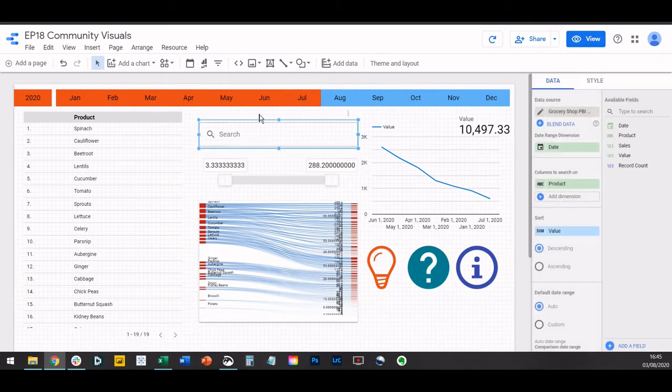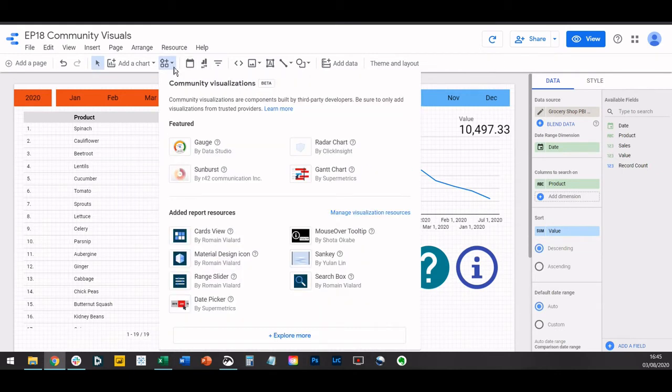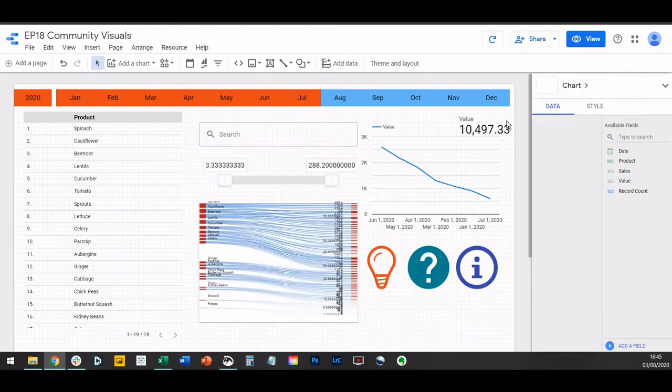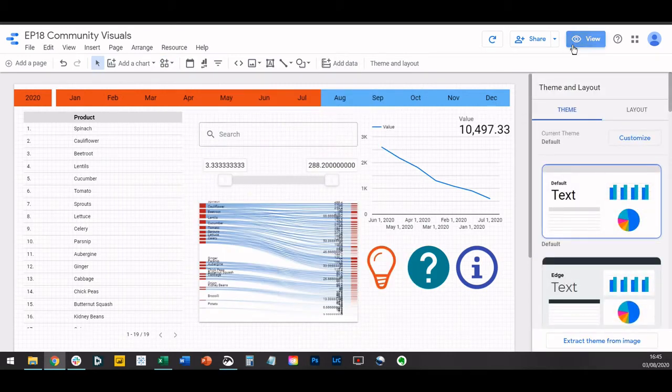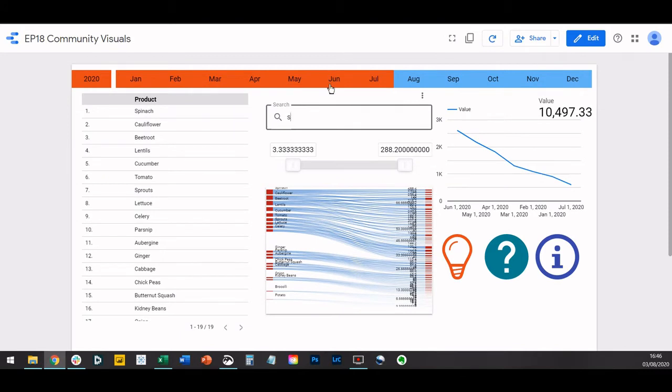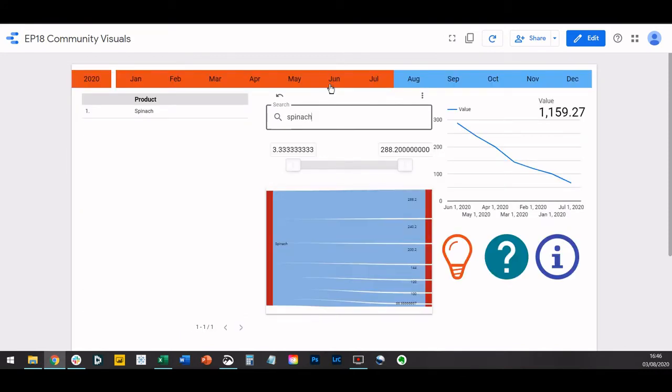So next up is this search box, and now that is this search box by Romain Villiard, and this is a pretty cool way of using natural language in Data Studio. So what you can actually do is search. So this I've set up against product for my grocery shop. So as an example, if I start writing spinach in here, you can see it's filtered down to that.